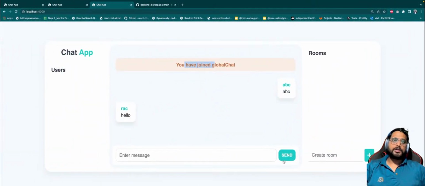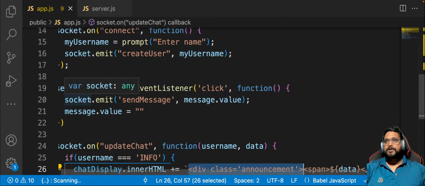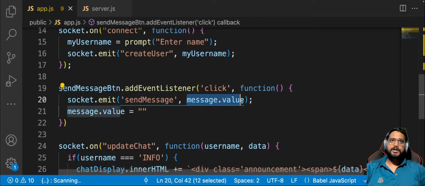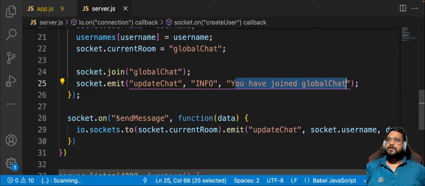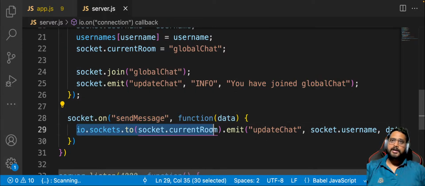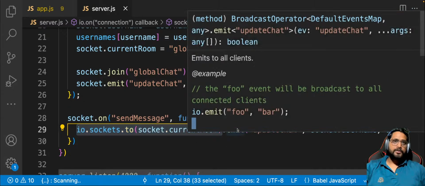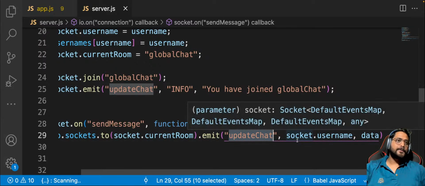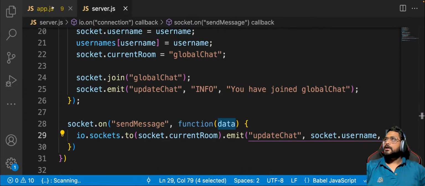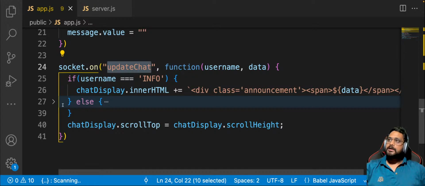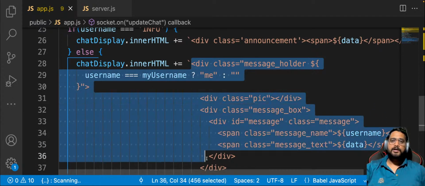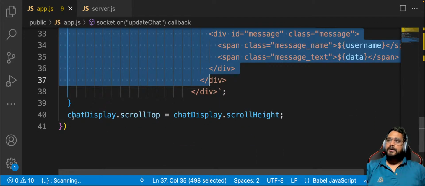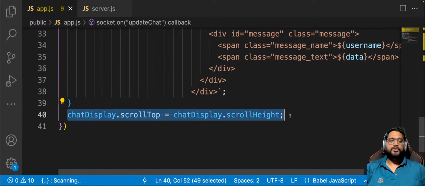Now, if I click on the send button, I want to send the message to everybody who is available to the chat room. So what I did was add event listener, click, emit this send message with the value. It goes to the backend, right? And what we want to do is, whoever is connected to that chat room, we want to emit the message to everybody who is connected to that chat room. So we emit the update chat with the username and the data. It comes back over here in the update chat. In the else statement, I have just entered a new chat bubble with the username and the data. Okay, and whenever there is a new chat, I want to scroll to the bottom.